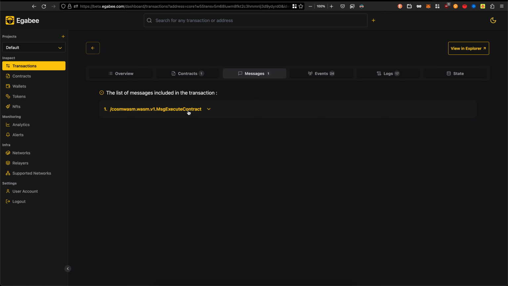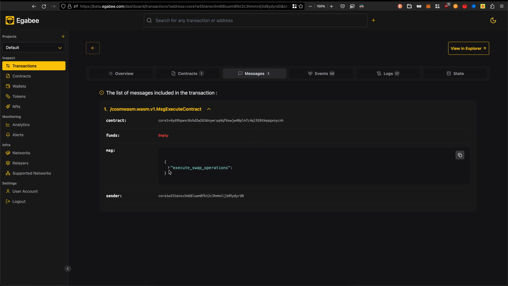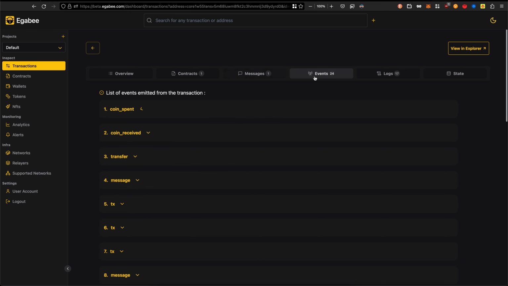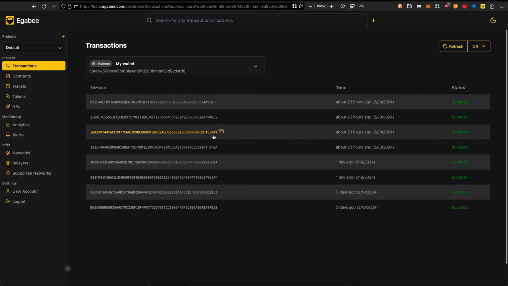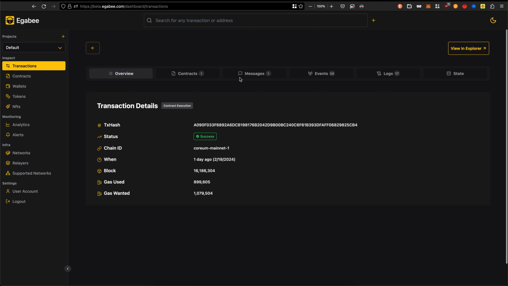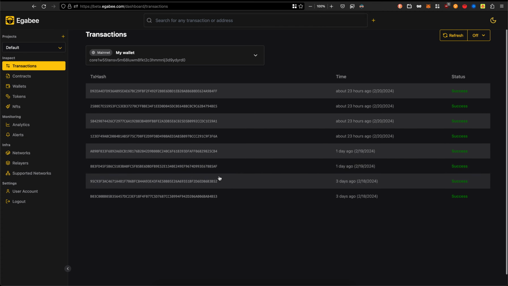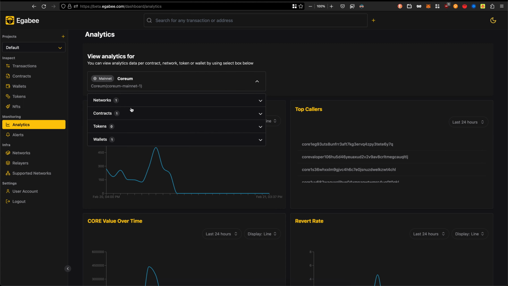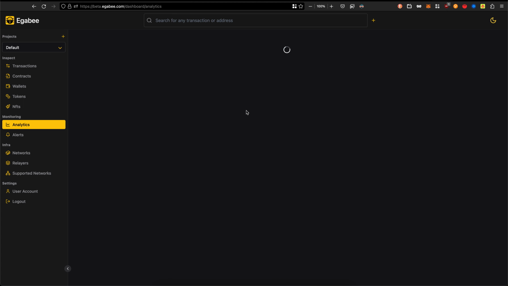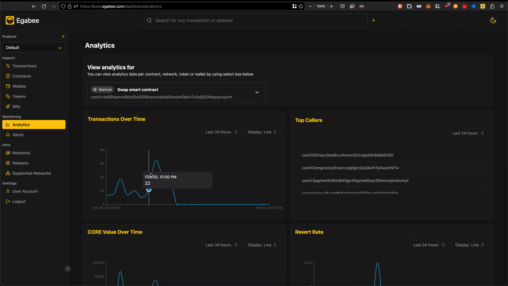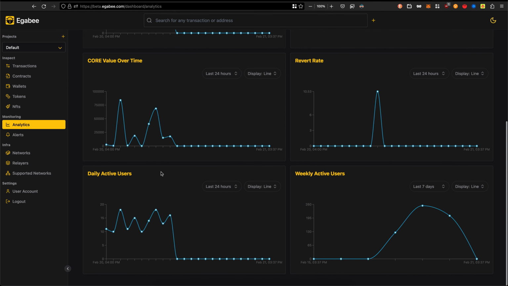So I see the message execute contract; this was one of the transactions. Let's choose a different transaction. Apparently this account is mostly doing transactions, executing contracts, but you get the idea. If we go back to analytics, we can choose the contracts or the wallet addresses we just added. Again, we will get the full details of it.